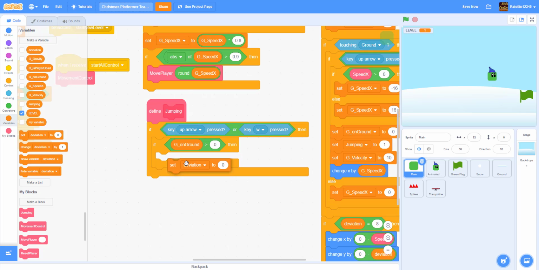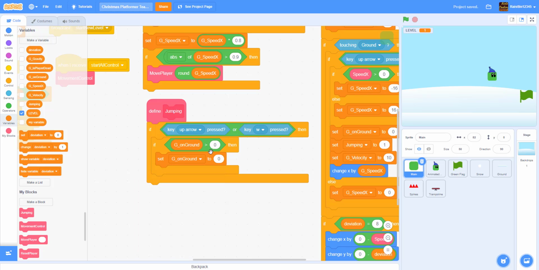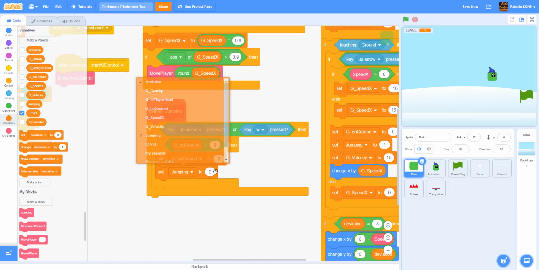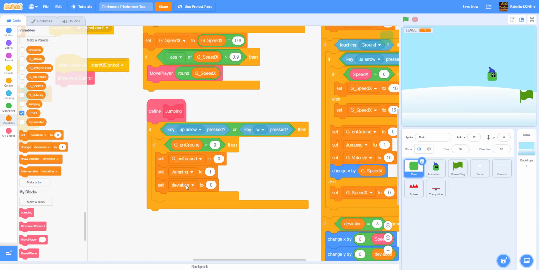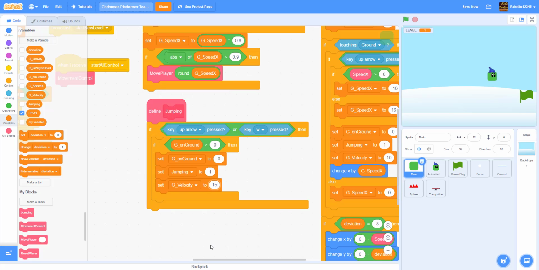So we're gonna have to set the G on ground to 0. So if the player is on the ground, that means we're gonna set G on ground to 0. That means you can jump. And then we're gonna set jumping to 1. So then you can actually jump. And then we're gonna set the G velocity to 15. Okay, so now we're finished with the jumping custom block.